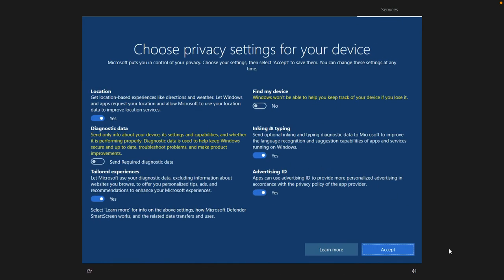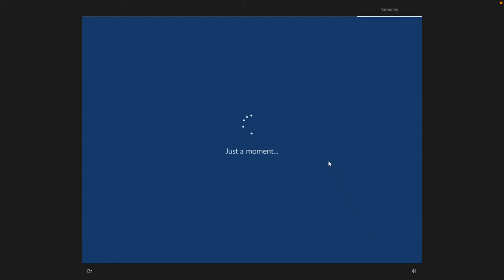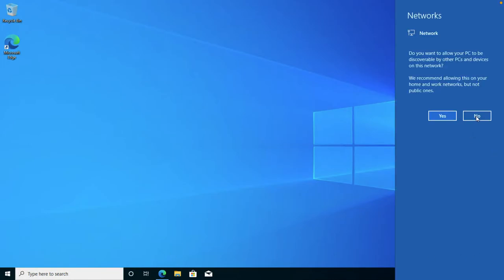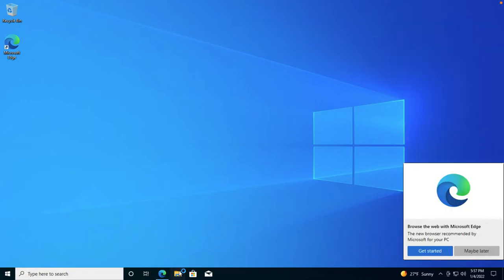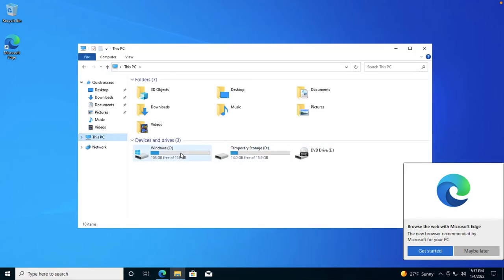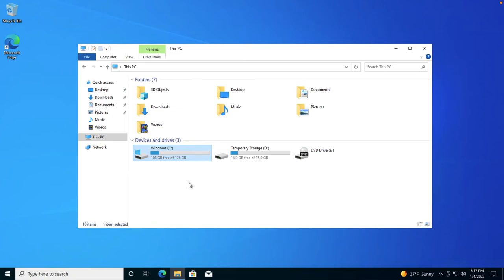All right, if you see, I am inside the VM. I can go ahead and accept a few things, and that's fine. Do you want to allow it? Okay, let's keep it yes. That's it. So if you go inside the VM and go to This PC, you would be able to see only the C drive because we haven't initialized the disk yet.